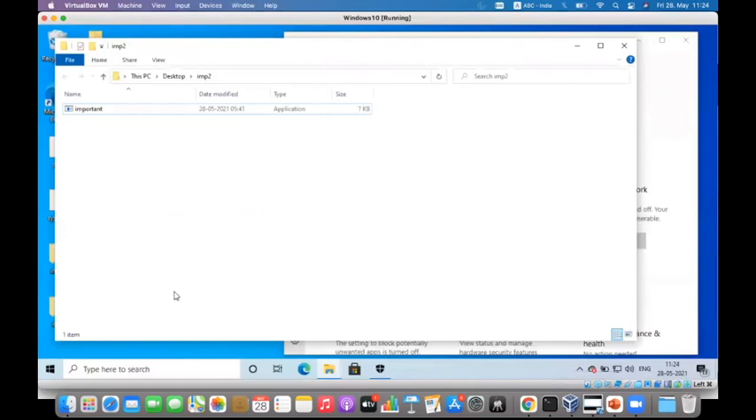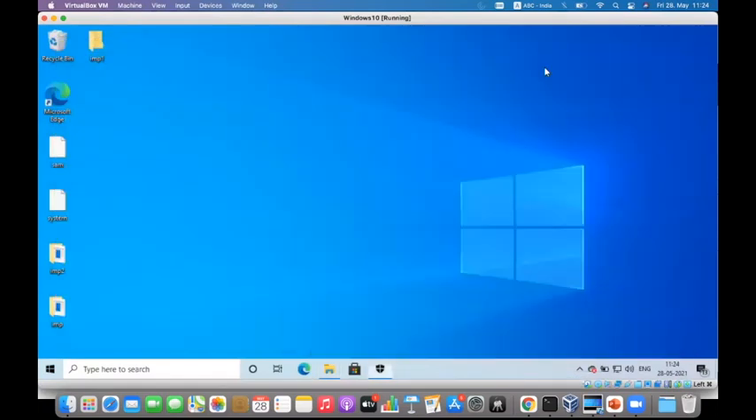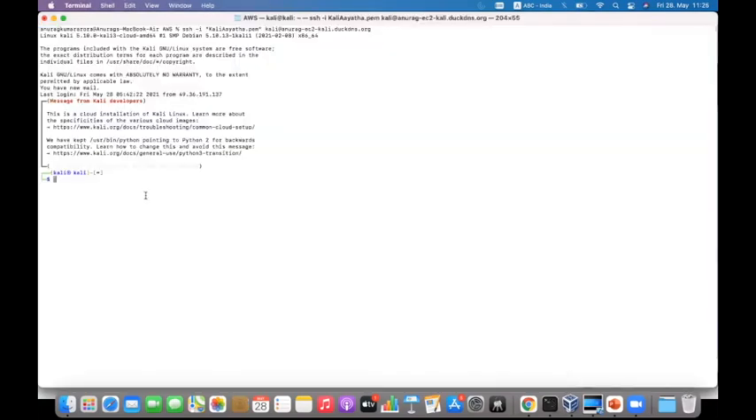This is my Windows 10 machine, which will be acting as my victim today. Let's see how we create a payload and exploit it. To create a payload, I'll be making use of MSFvenom. For this, I am using the command msfvenom.